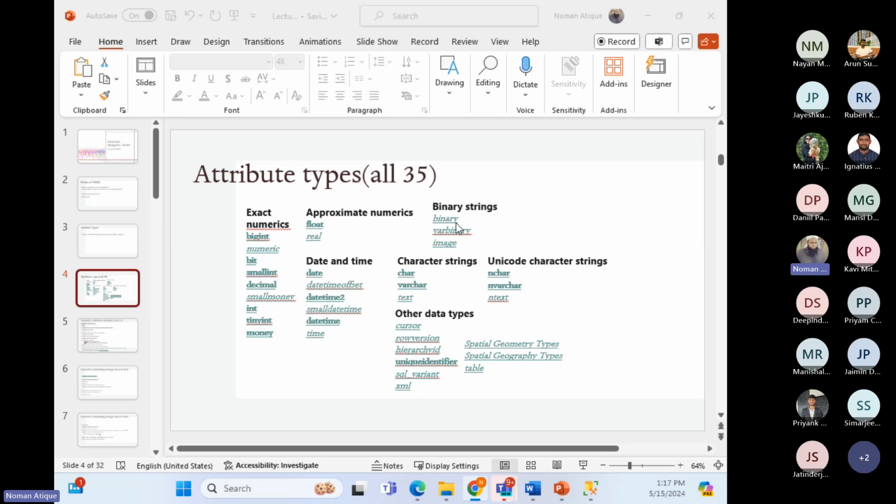Now after that, we have binary strings: binary, varbinary, image. We have all those types of things that we want to run. And then we have characters. Now I was talking about the date.